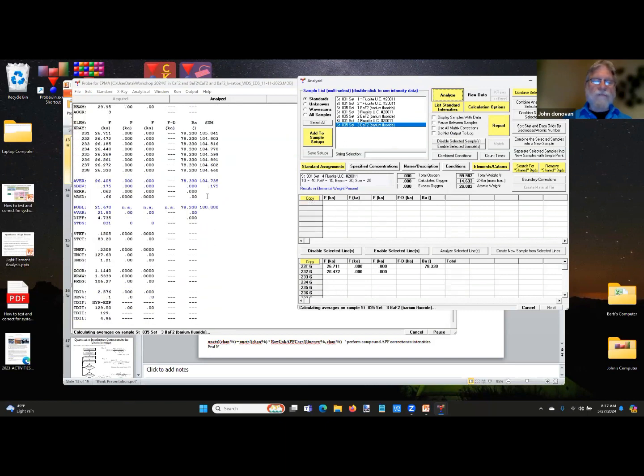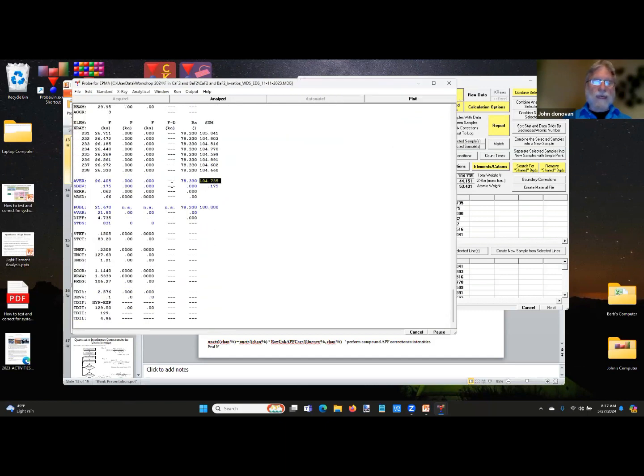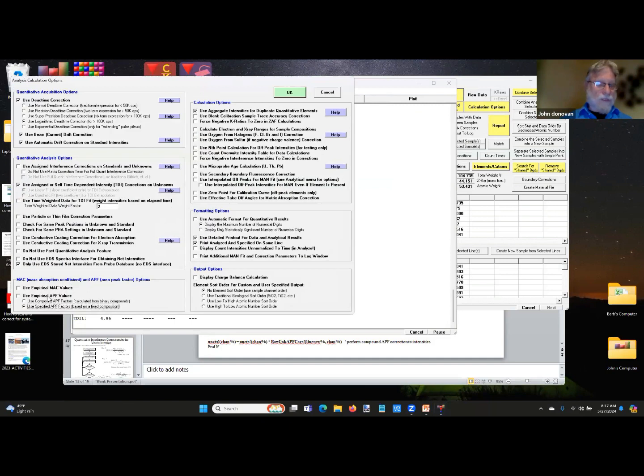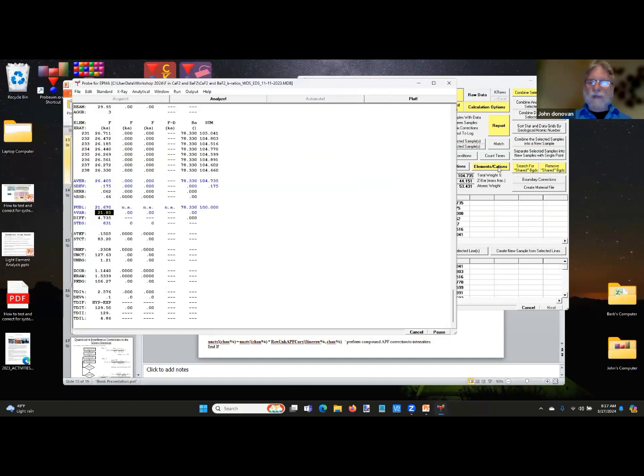And we're getting 104 weight percent total. And in fact, we're off 20%. And what was that correction factor that we were seeing before, about 0.81? Interesting. So let's apply that correction factor. We're going to use a specified APF factor. I should probably show you that.